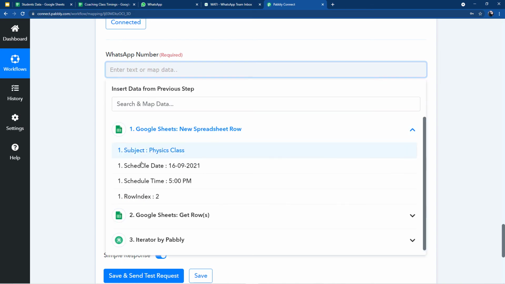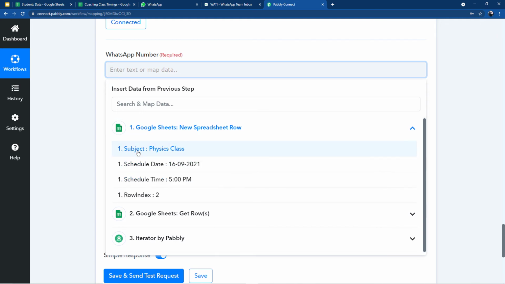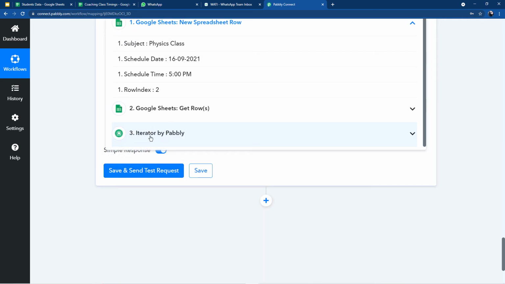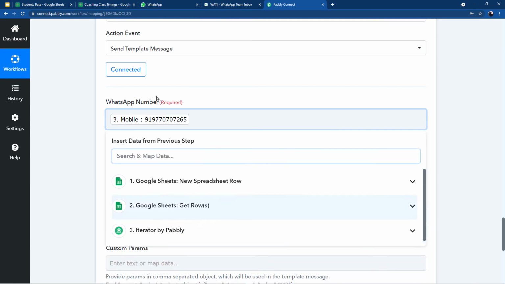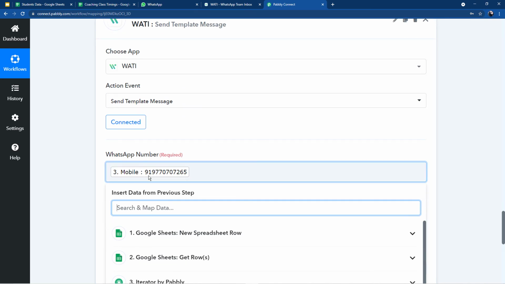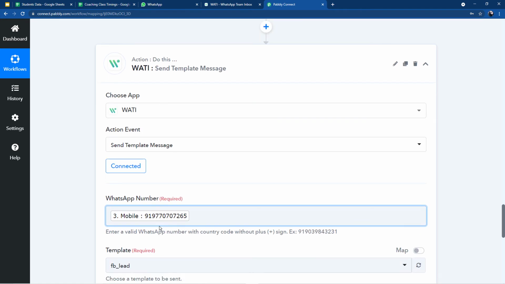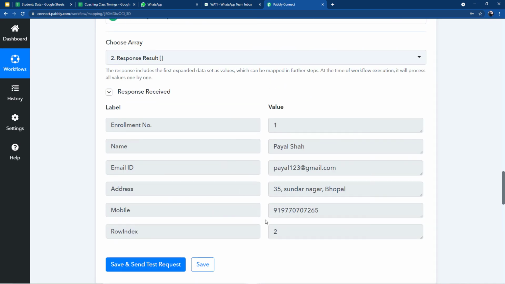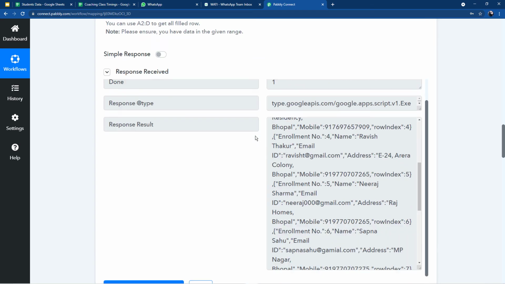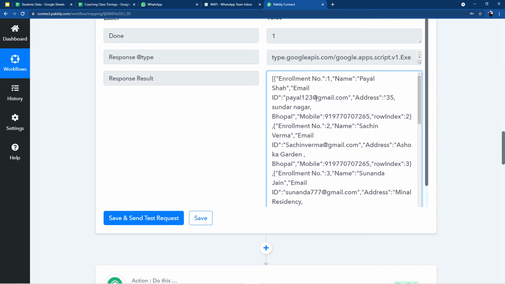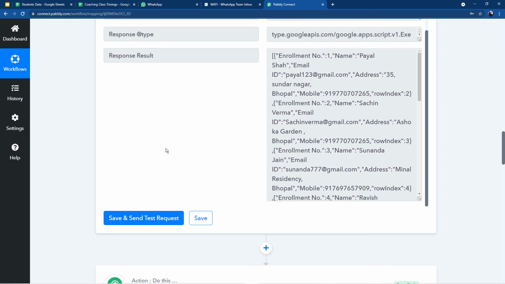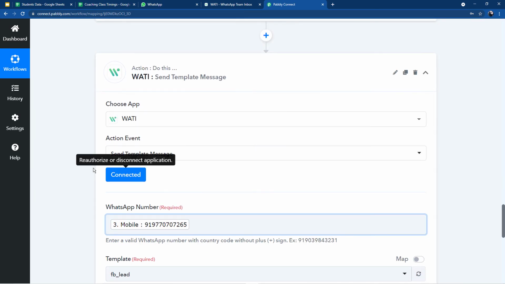Let me show you that I already have the data in this format. We are going to pick up the data from this option, which is Iterator by Pabbly. And here you can see I have the data in this format only. Here you can see it is the country code and this is the valid WhatsApp number. Let me show you that this is how mapping works. You can see I just mapped the data by clicking once, and the same data was available here in Iterator by Pabbly. So this is how mapping actually works. Let us move on to our next step.